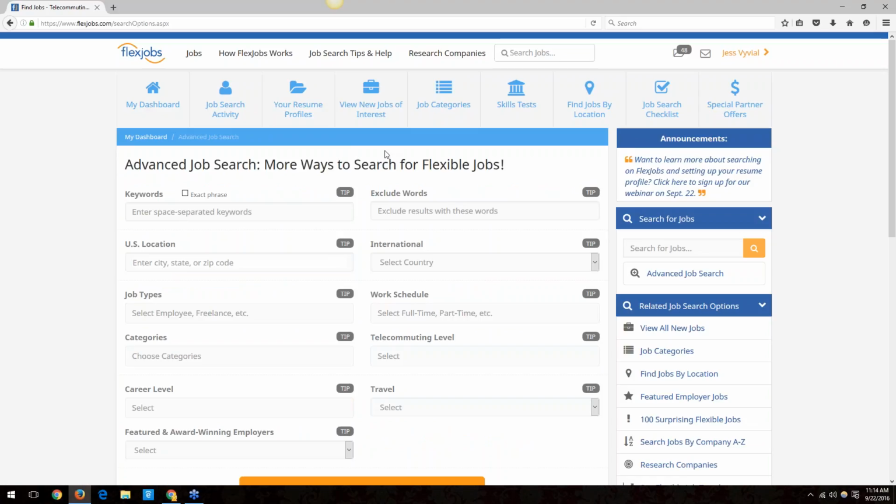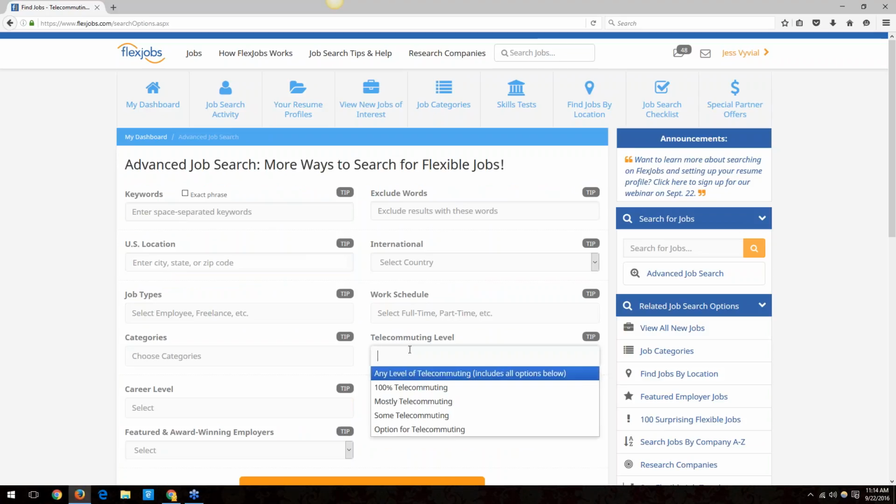All right, the next field is the telecommuting level. A lot of people have come to our website looking for remote jobs that they can do from home. So this is a pretty handy field that you might want to fill in if you're looking strictly for 100% telecommuting. Let's go ahead and select that. So, 100% telecommuting.